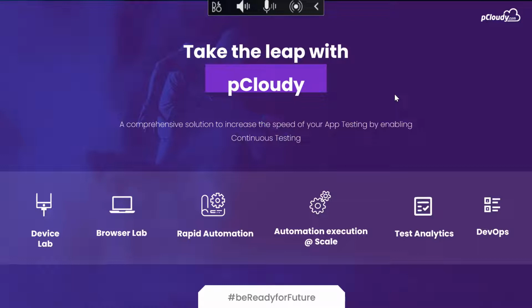pCloudy is a continuous cloud testing platform which provides real devices across Android, iOS, and desktop browsers, all on real devices and machines with different manufacturers, makes, models, and OS versions, where you can test all your different types of applications, be it native, hybrid, progressive web apps, mobile web apps, and desktop web applications. So it's a one-stop shop, and that's why we call this an end-to-end continuous testing platform.